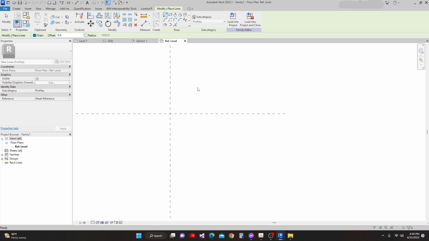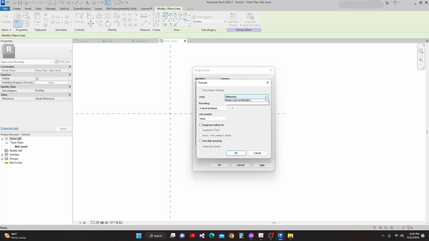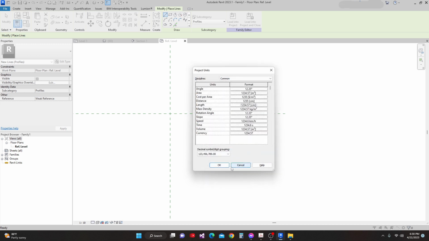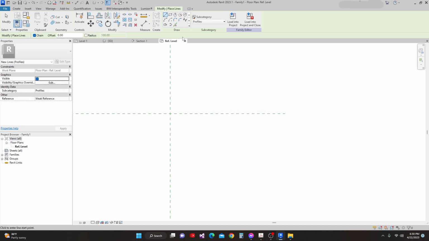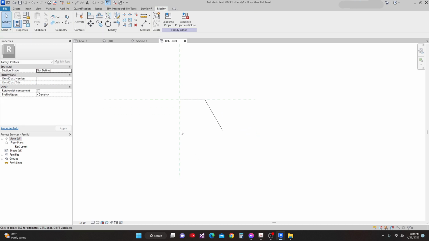Again, we need to change our unit. I want to change my unit into centimeter, make it centimeter, and then decimal places, and then okay, and now we're going to create our line. Place this 120, and then I go down 60, and then I go down here also, and then create a line.